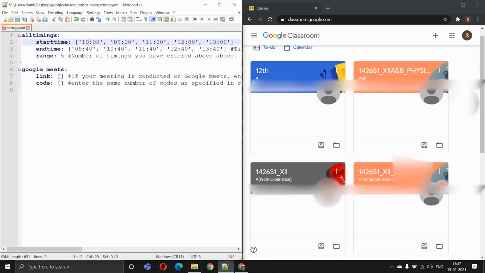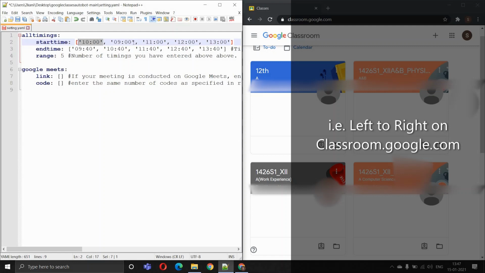Because the bot will see whether your timing is entered at the second place, first place, or the third place. And according to that, the bot will go to your class. So if your timing is at second place, it will go to the second class. If your timing is at first place, then it'll go to the first place. So I hope it's clear.